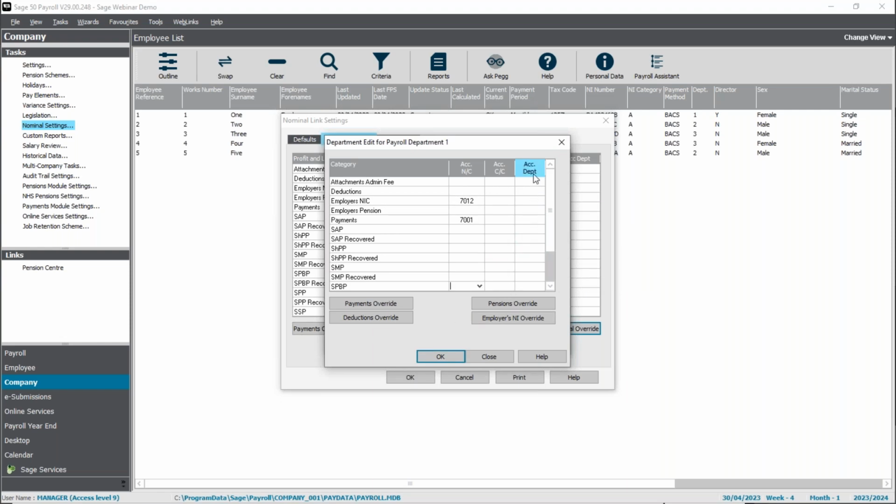Now, you will note that there's also an accounts department column, and that could be used to post the journal to a specific department in your accounts. So if you also wanted to include the department in the postings, you would use departmental overrides, and you would put the accounts department reference in the column next to the nominal code that you've entered. There we go, just here. And you can even set up additional overrides within the departmental overrides if you needed to.